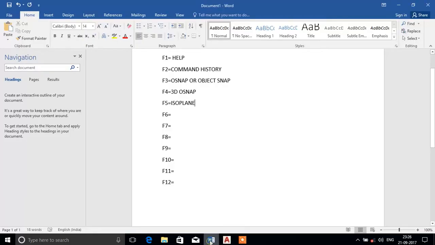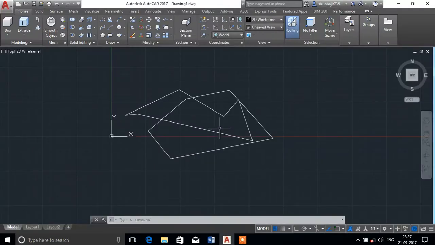This is known as dynamic UCS. UCS means user coordinate system. Using this, we can change the coordinate position and also its direction. So the new coordinate point of the axis will be 0, 0, 0. Function F6, dynamic UCS is off. Function F6, dynamic UCS is on. Dynamic UCS is off and again dynamic UCS is on.